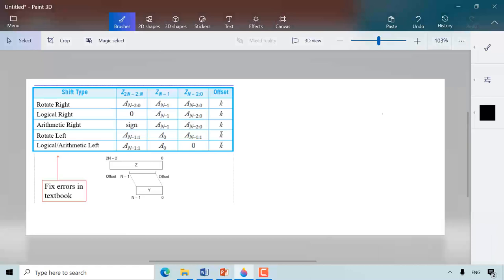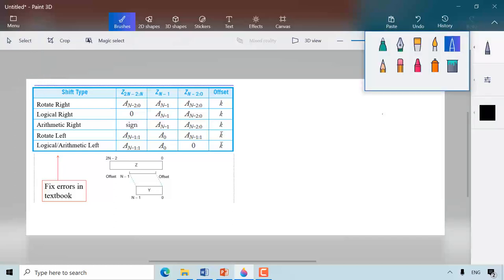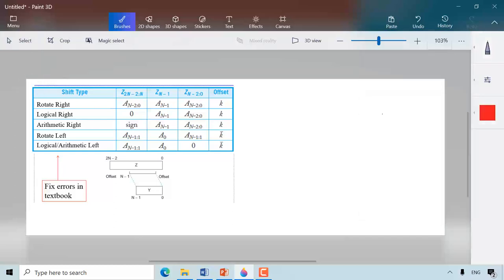Okay, so here I can use the whiteboard with the intermediate layer, and he shows me in the table here the operations. Each operation: rotate right, logical right, arithmetic shift right, rotate left, and logical and arithmetic. And then he shows me how to compose the Z layer.